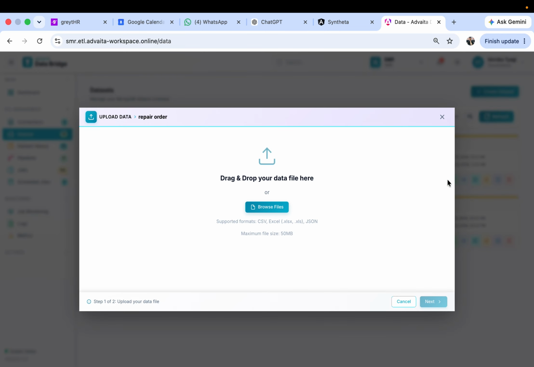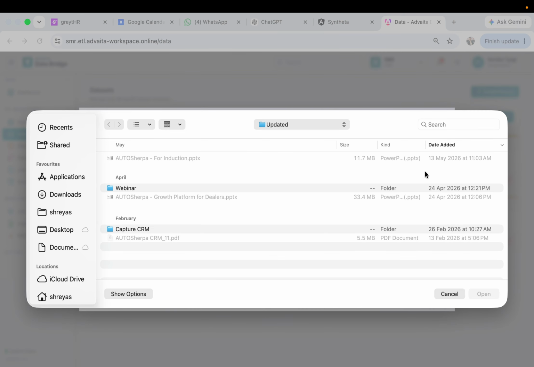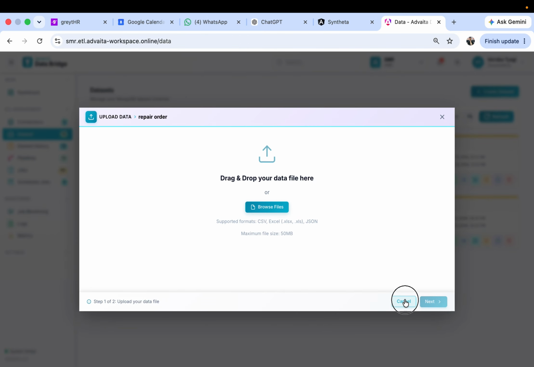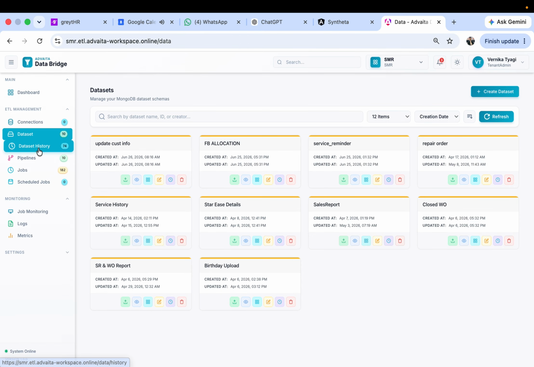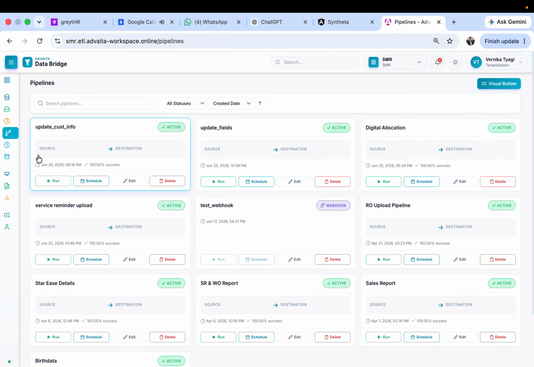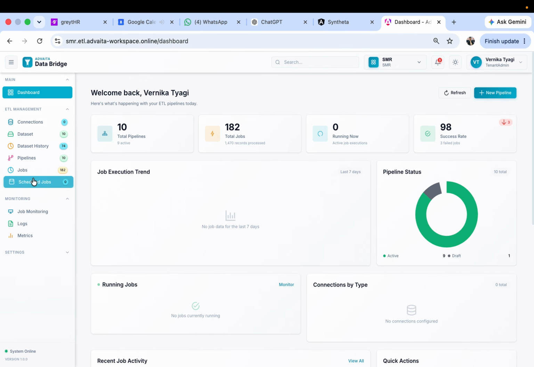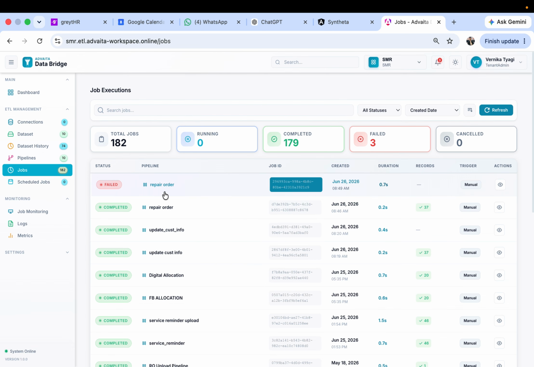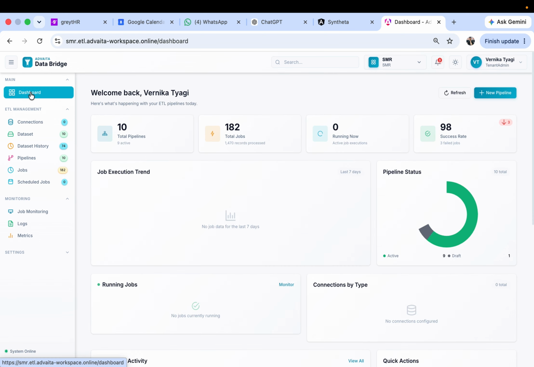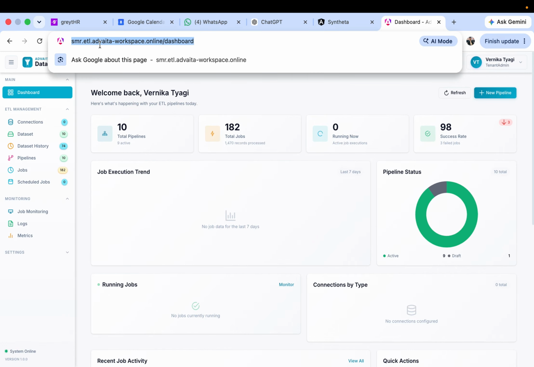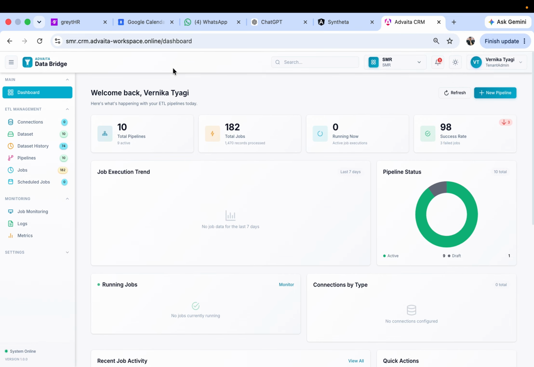So all that I have to do is click on upload, select the file and add the data into the system. Once the file gets uploaded, I can go to the pipelines and see whether the data that we have uploaded has failed or completed, what the status of the data is. So this is all from the admin perspective with respect to the data uploads. Now I'll open the CRM module page.